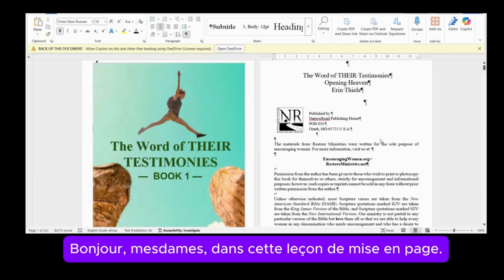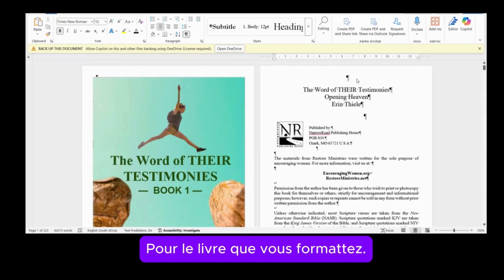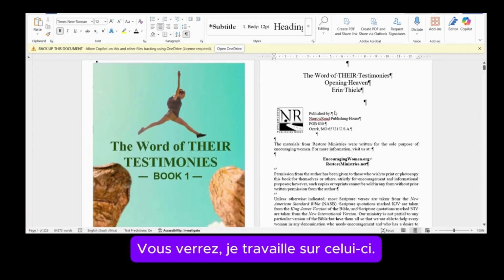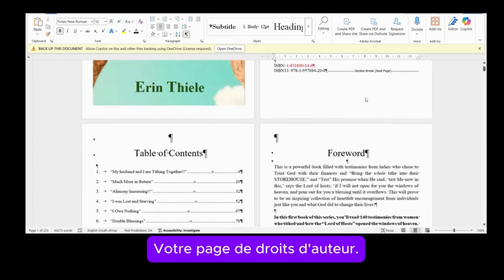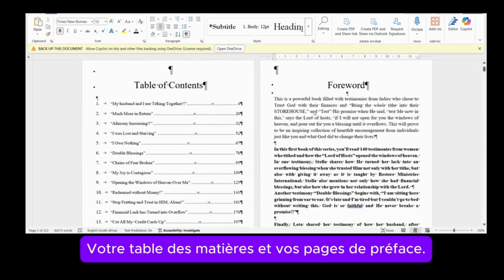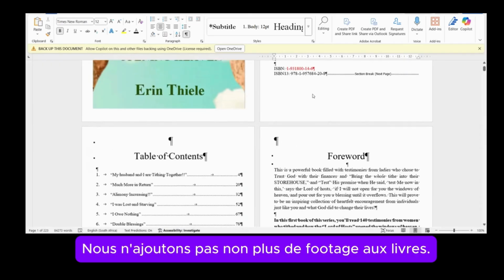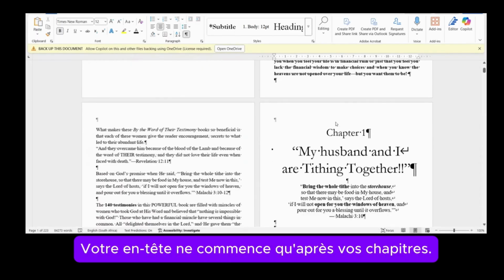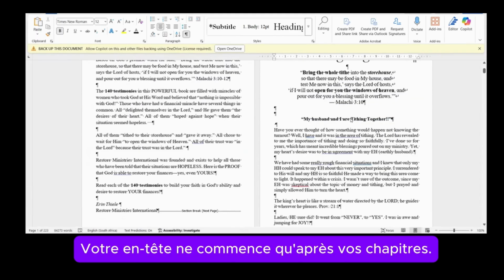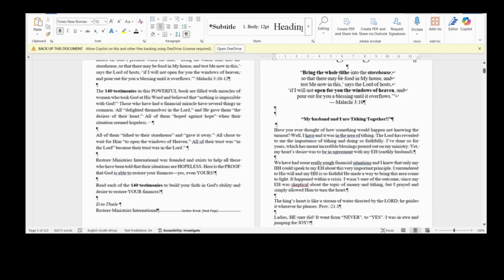So ladies, in this formatting lesson, I want to show you the headers and footers for the book you are busy formatting. So you'll see I'm busy working in this one, and on your cover page, your copyright page, your table of contents, and your foreword pages, you do not have headers. We also do not add any footers to the books.